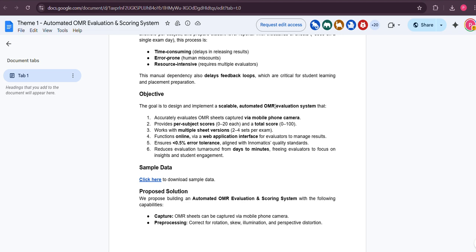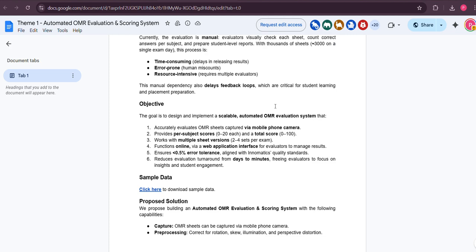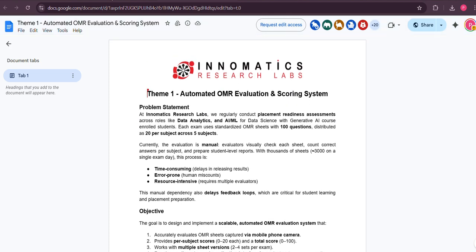Here we are taking 100 questions. We have 5 subjects, each subject containing 20 questions, so totally 100 questions we have taken. The sample set is given in only two versions, version A and version B. So we are taking 2 versions, and accuracy is the main matter over here.